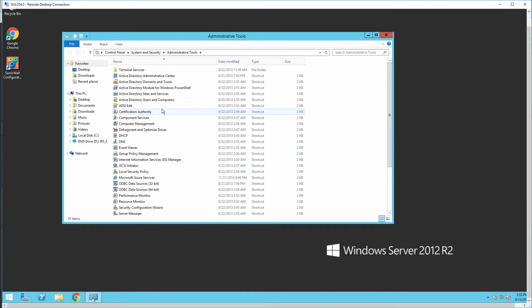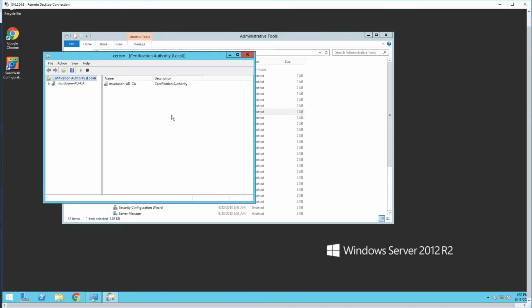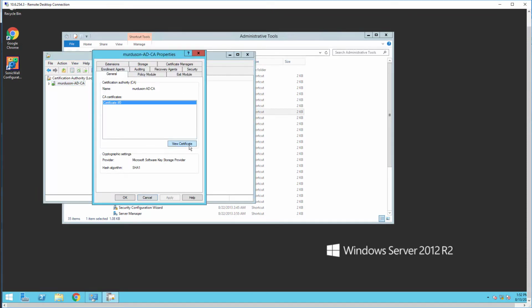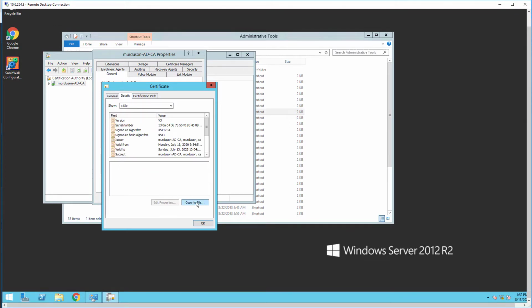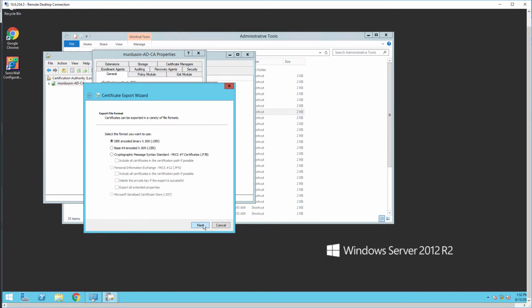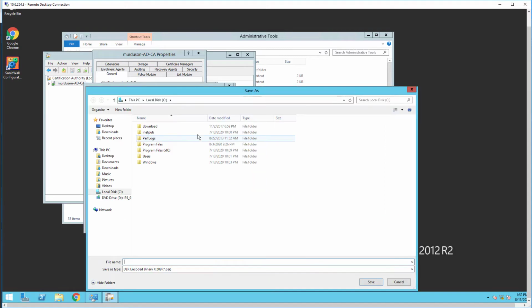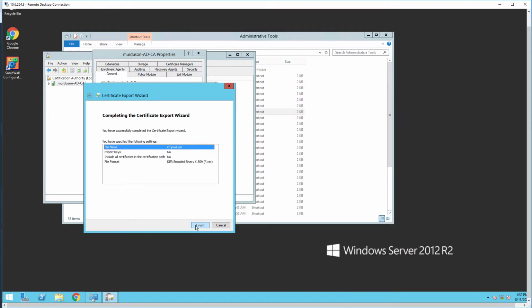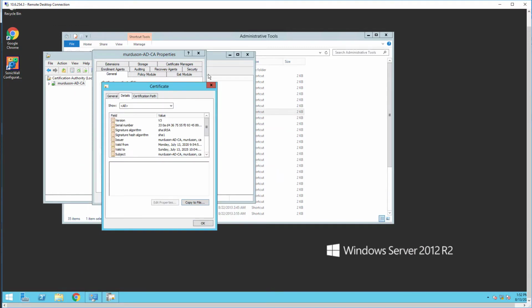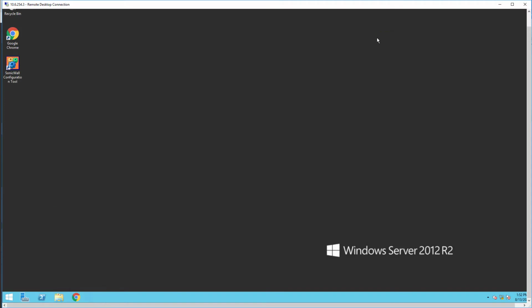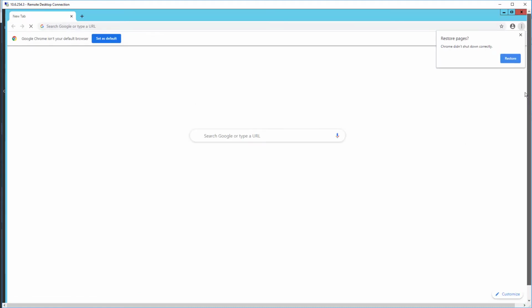Okay, now I need to export a certificate out of my Active Directory server. In order to do this, you need to go into Certification Authority. Right-click on your server, Properties, and View Certificate, Detail tab, and Copy to File. Next, select the DER type and select the location where to export the file. And now we do have our certificate exported out of our domain controller.